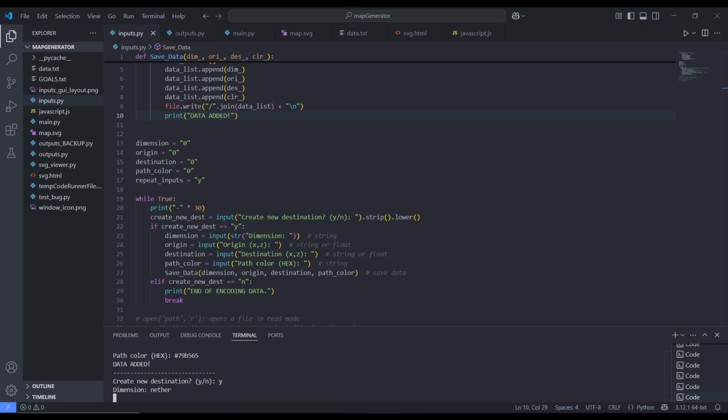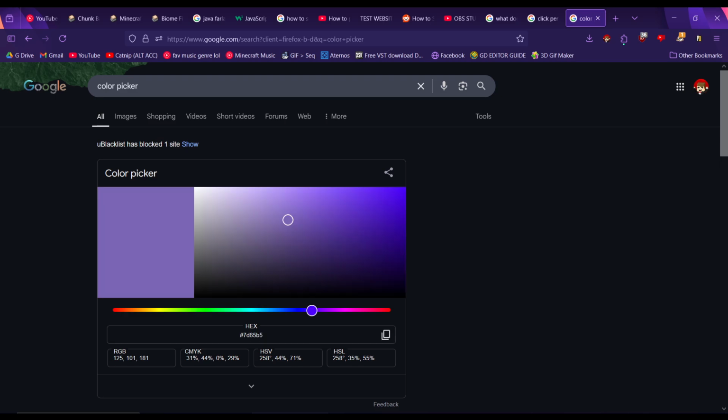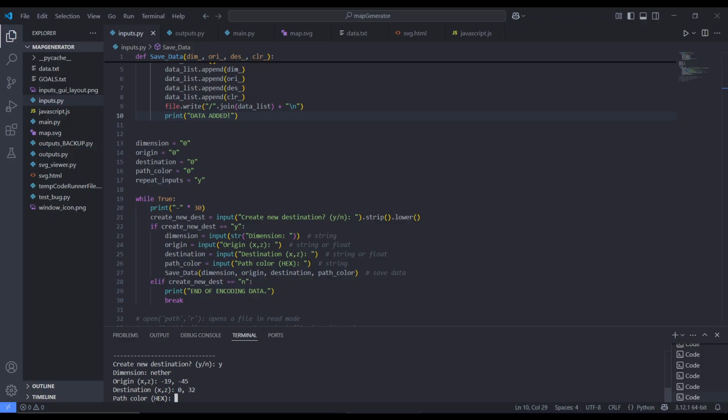Let's create another one. Let's say the origin is in a different location this time. -19, -45. And then the destination would be across the board, maybe a 0 and 32. And then the path color will be blue or maybe purple. Yeah, this one's good. We're gonna paste that right there, and I'm gonna enter, create another one. This would be the last one.